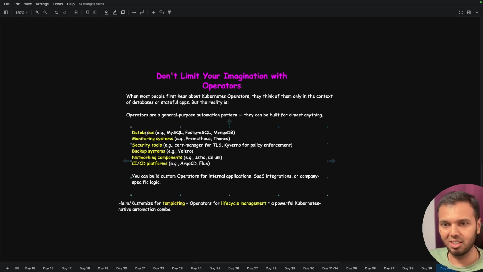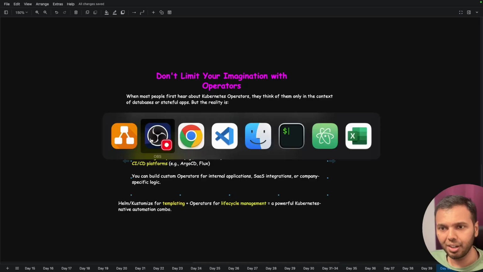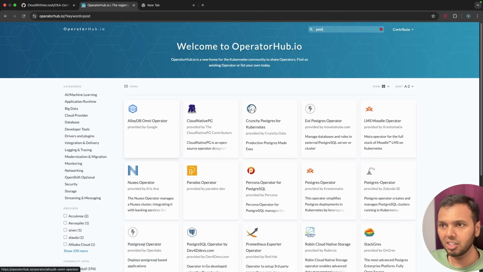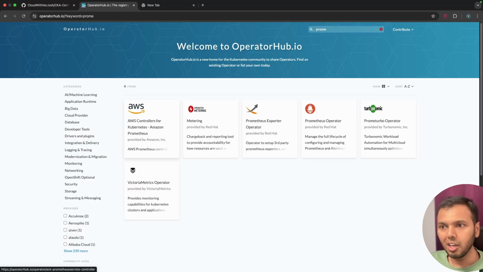Databases we have already discussed. When I talk about Prometheus, it has so many moving parts. I cannot expect my DevOps engineers to manually deploy everything that is required for Prometheus. That is first time consuming, and second, it is error prone. So I want a system via which I can deploy Prometheus with just one click. And the answer to that is the Prometheus operator. So if I go to operatorhub.io and I search for Prometheus, you see that there is an operator for Prometheus as well.